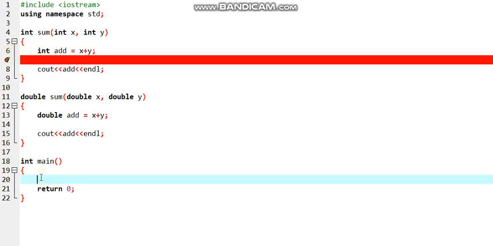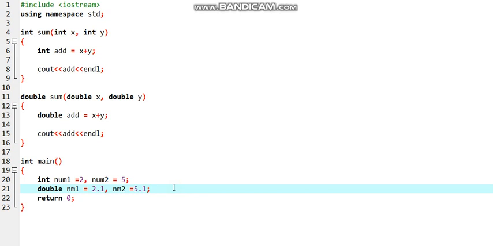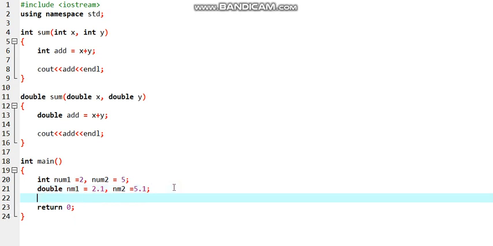Alright, so let's try to see that. I'll have int num1, which is equals to 2, and num2, which is equals to 5. Then I also have double num1, which is equals to 2.1, and num2 is equals to 5.1. So I think I have to change this, I have to make this that. Alright, so I have 4 variables, 2 of integer and 2 of double, so I'm just going to call sum.